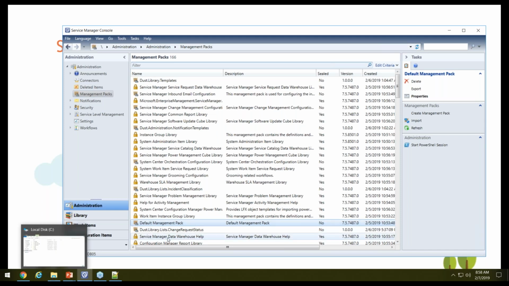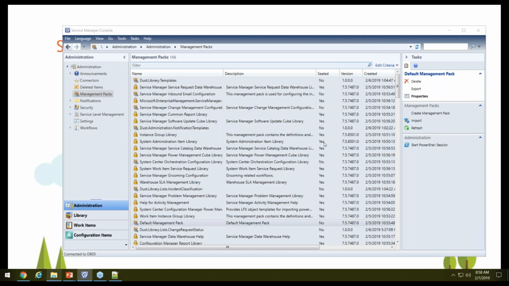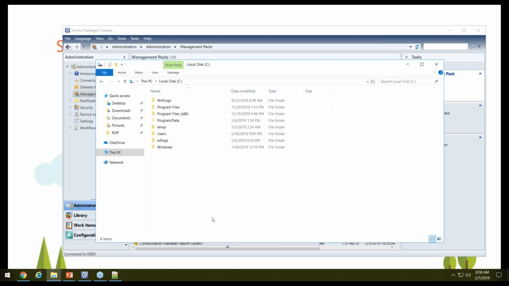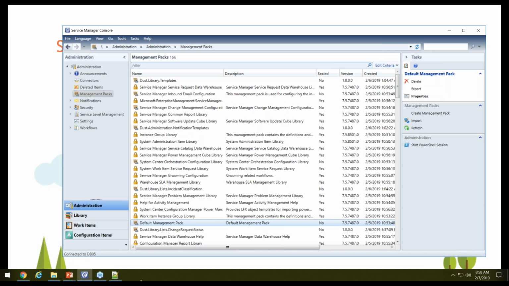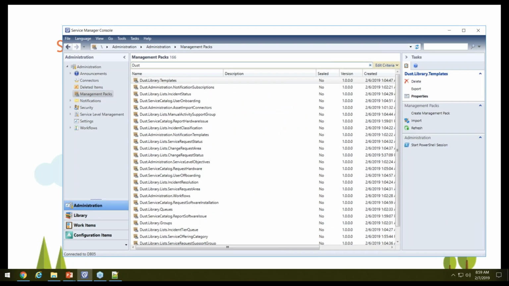So what I would probably suggest is coming up with a list. I'll just show you the list of MPs that I've got. What I normally suggest is naming your MPs after your organization, and then naming it after the location within Service Manager that it's located in, followed by the role and what it actually does.